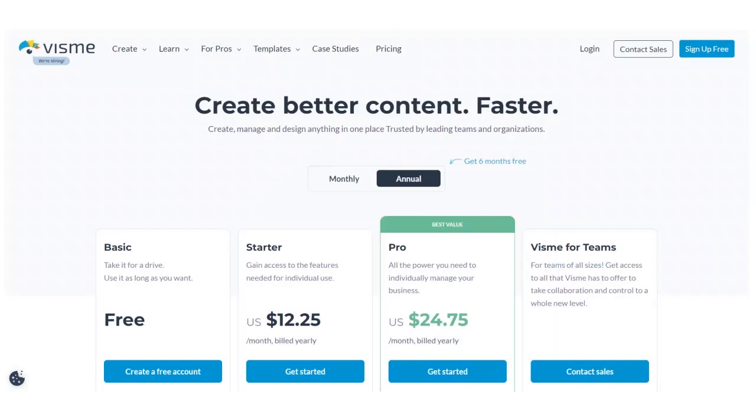So if you really want to use vism for some serious rapid e-learning development, it's just better to go with the pro plan, because the starter plan is not really that interesting. The basic plan, don't even talk about it. The basic plan is free, but that's just to help you get your feet wet to really understand how the tool works. But if you want to really use vism for real, go with the pro plan.